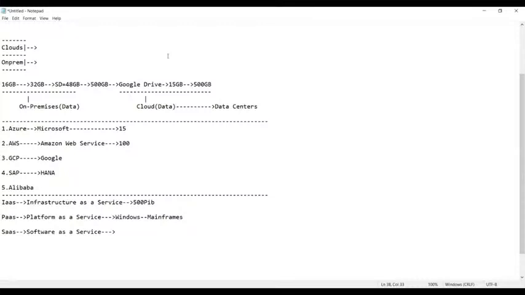Simply, we need to pay the cost. Cost is mandatory, so you have to pay the cost for that. And this billing will be done on a monthly basis, hourly basis, weekly basis, or daily basis, based on your comfort.